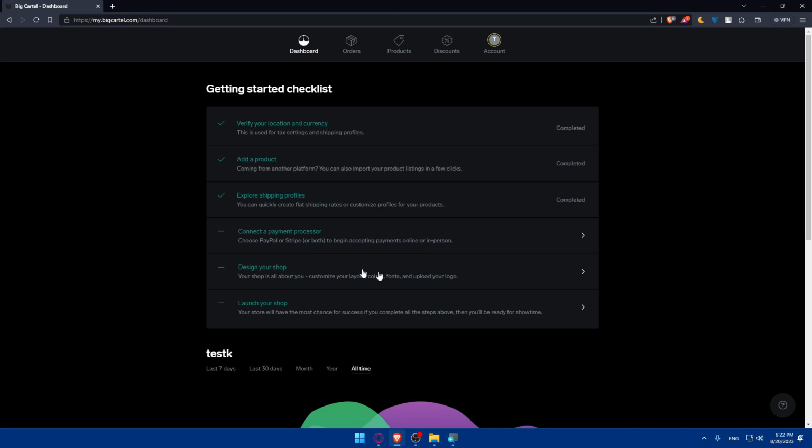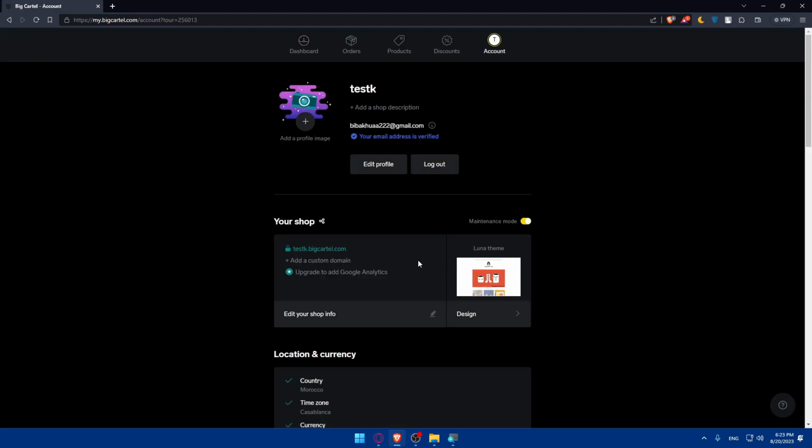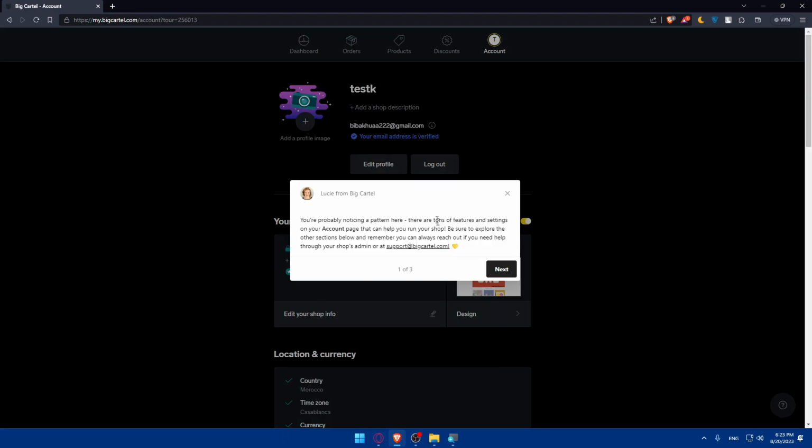Of course, you can do it before any previous step, but it would be annoying to design your shop before having a payments processor, but it's not a big deal if you want to start with this. Let's just click on that as an example, design your shop, and as you can see, they will even help you.